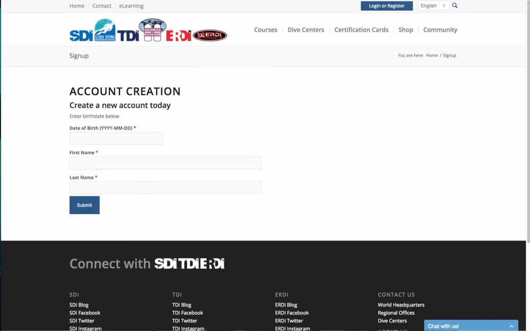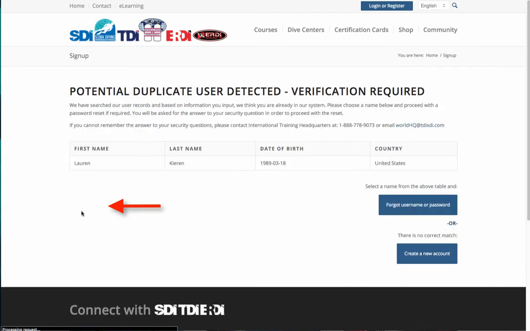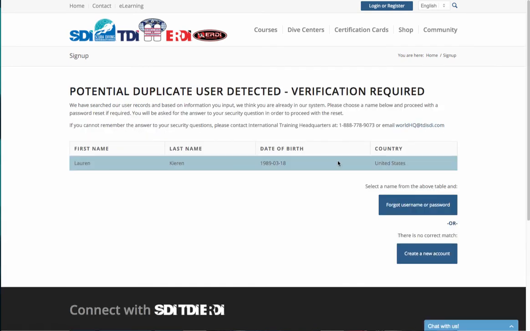To create an account, the first thing you'll have to do is input your date of birth. Input your first name and your last name, then select Submit to move forward. If you already have a profile within our system, a match will appear on the screen. If this is you, select the match, then select Forgot Username or Password to recover your login information. If this is not you, select Create a New Account.